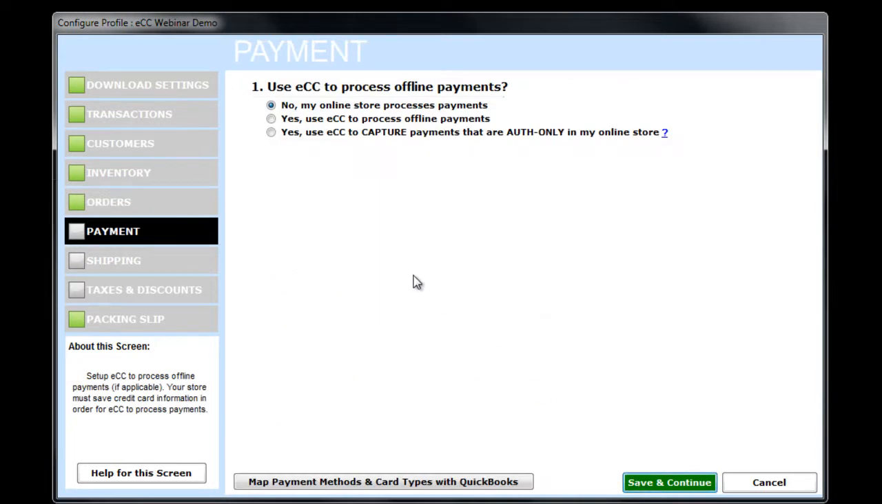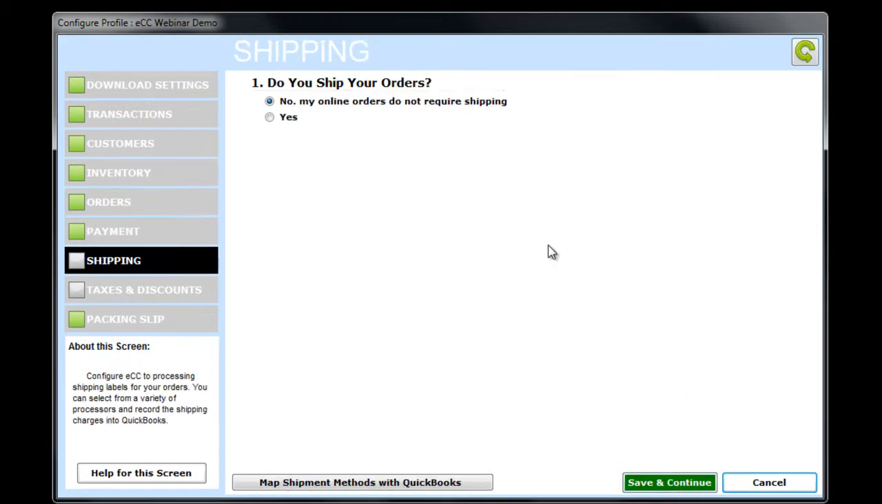The next step here is regarding payments. For payments, in my case, as we mentioned in the demo beginning, my online store processes the payment, so I don't need to configure any of the payment details. I can just leave this as no and move forward. Again, in the webinars that follow, we'll go a lot more in depth with each of these steps so you get an idea of how the payment and shipment processing details work. For the purposes of this demo, let's go ahead and hit save and continue.